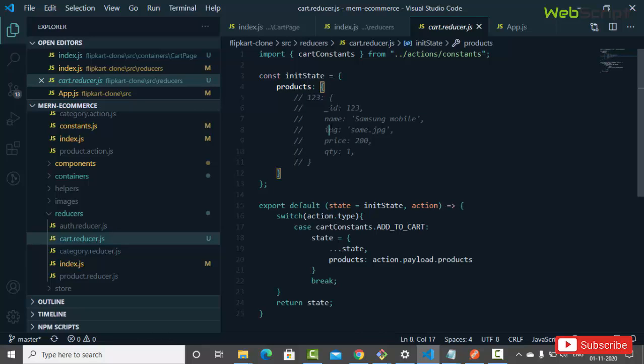Now you must be thinking about why I'm using an object. It must be an array, because an array is easy to iterate through. We can use functions like map, forEach, filter, find. We can use lots of looping functions to iterate through the products array. But if it is an object, then it will be difficult to iterate through the cart items, right?